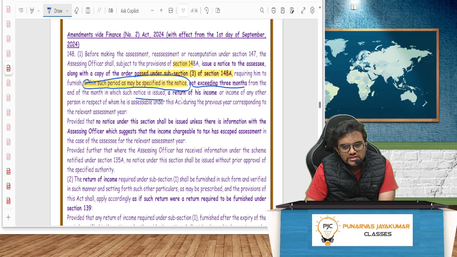A return of his income or income of any other person of whom is assessable under the Act. There is a modification. Earlier, what was the thing? It said you should file your return within how many months? 3 months from the end of the month. Now they are telling, I will specify in the notice. I am reducing that time. Why do you need 3 months? File it within 1 week. As specified in the notice, not exceeding 3 months they have made. Understood? We'll see that.